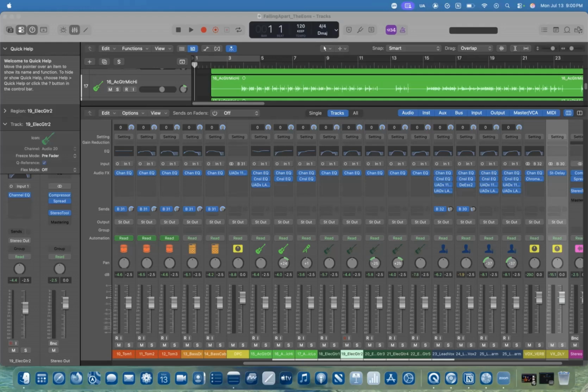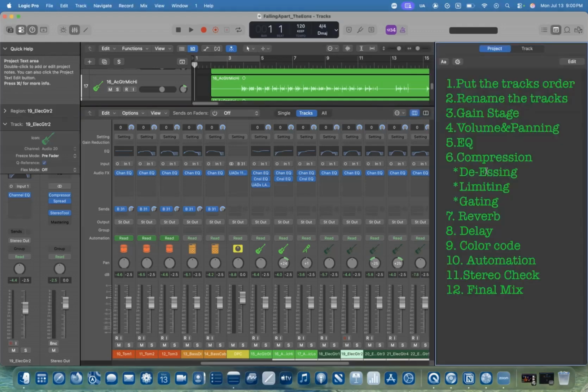So I went ahead and re-updated the notes here. And on the compression, there's more to it. There's de-essing, there's limiting, there's gating, which are all forms of compression as well. So you can screenshot this one instead. And if you want to keep the other one, it's fine if you want to delete it. But this is the one that I recommend you screenshot because it has more in it.